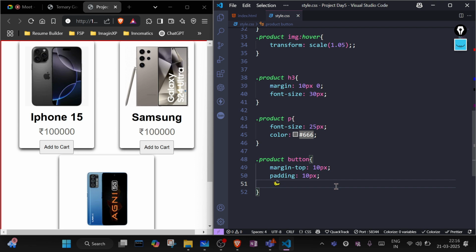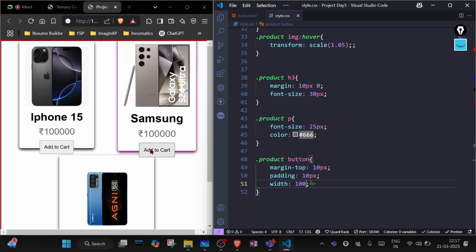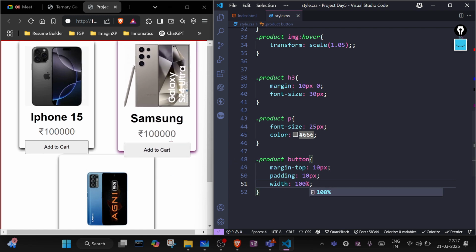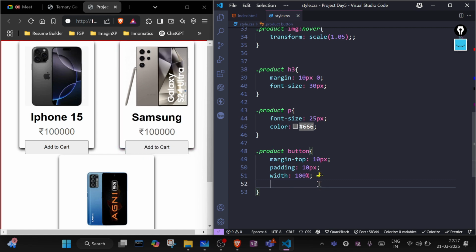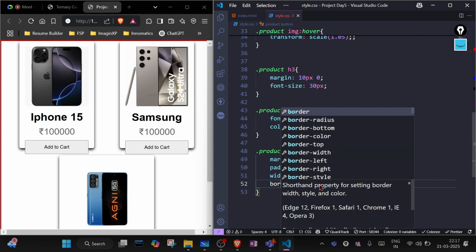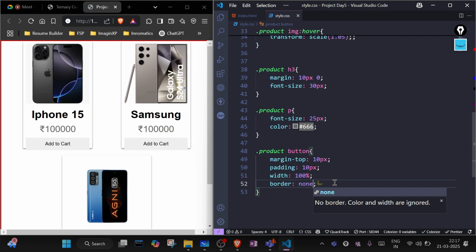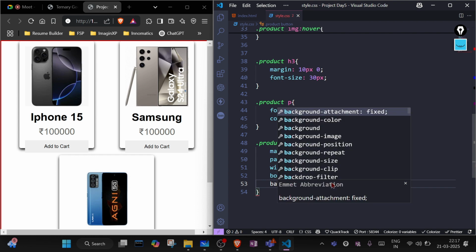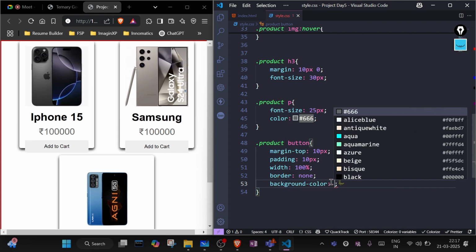All right, and what we need to do, we will write here width. Okay, button width should be what, 100%. 100% means it should come as per the card. Okay, so width should be as per the card. Okay, and let's give some background color. Okay, let's remove the border first. Border is what, none. Okay, and what we will give, let's give some background color, orange.